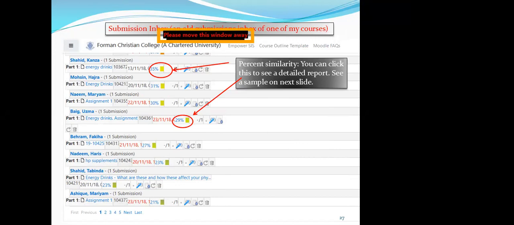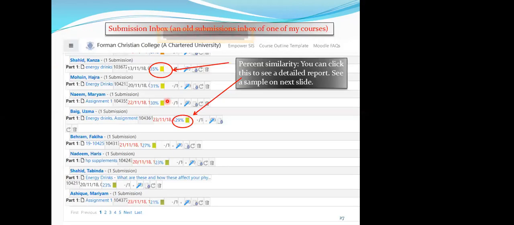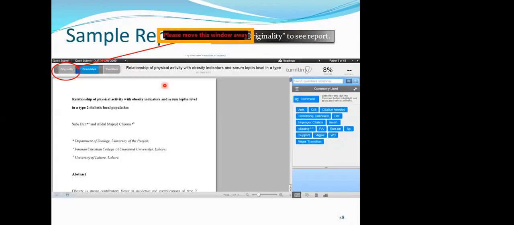Now, if you want to see that in more detail, you have to click this colored button. When you click it, this report will open in a new window. When you click this, for example, 35% and this bar in yellow color, a new window will open, and you will see something like this. Now here we have to select this originality.